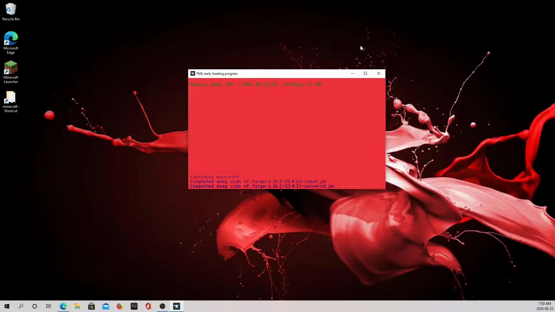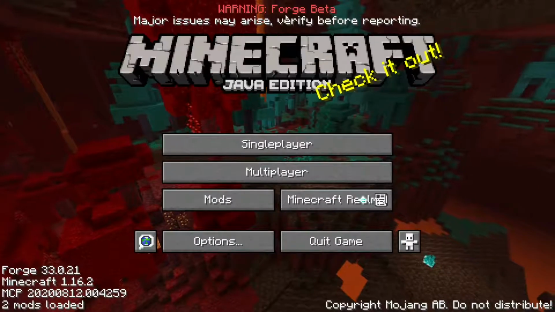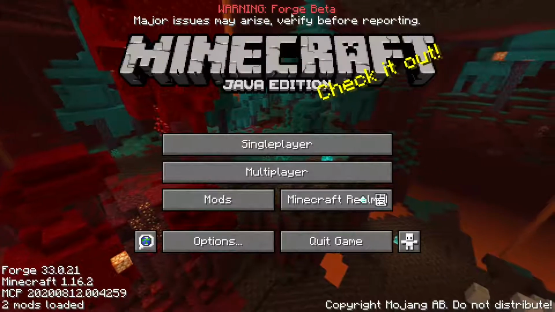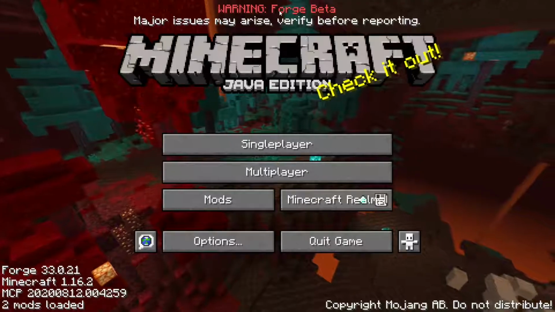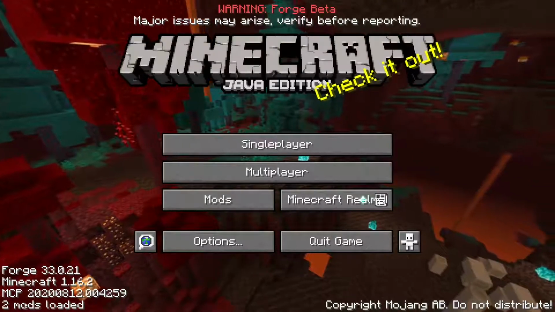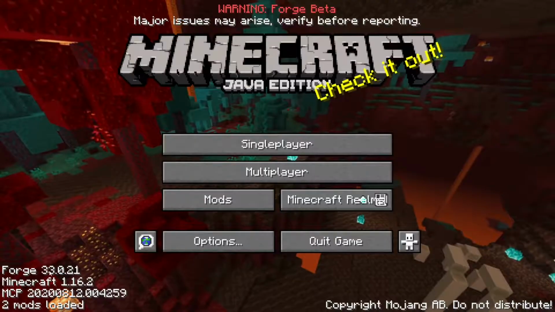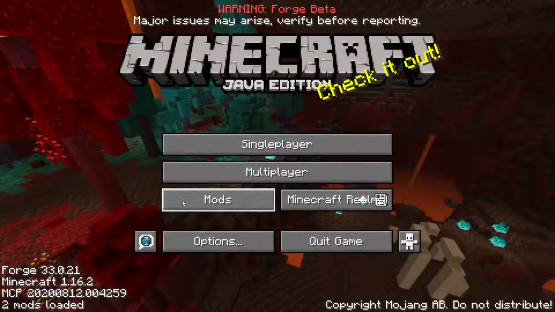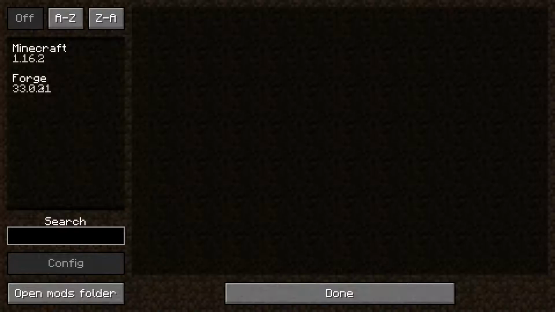So it's just loading the Forge. So we'll let it load and I'll be back with you guys when it's done, okay? And that's all done now. So we are into the Minecraft Forge version. So you can see at the top, it does say the Forge beta, and on the bottom left here, it says Forge and the version it is. So it says 2 mods loaded. And these mods, it's just the normal Minecraft and the Forge. So we need to fill this up with all of the mods we want to play with.